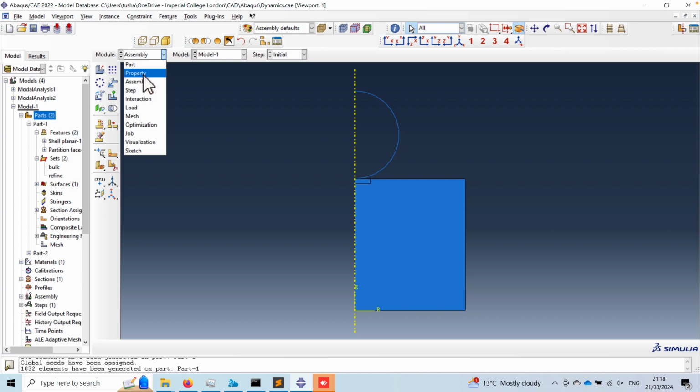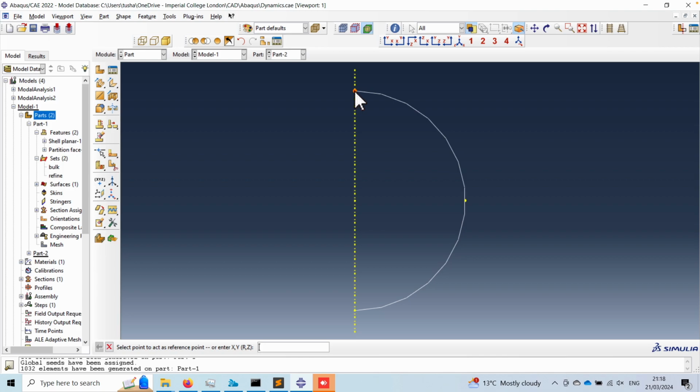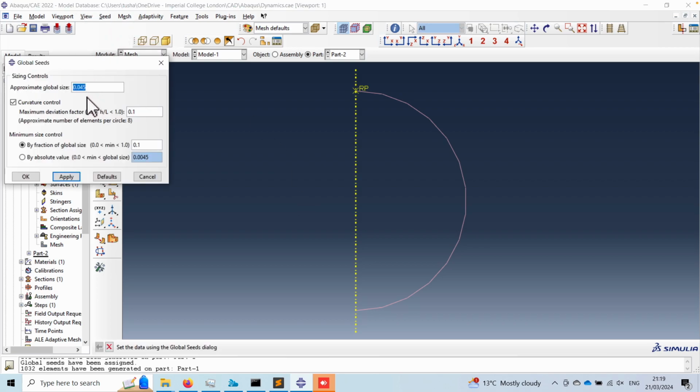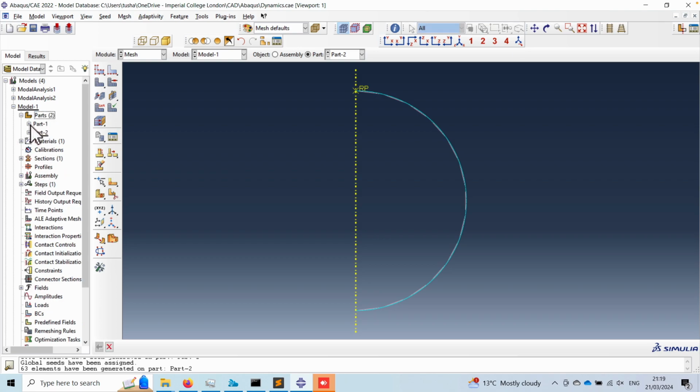Now this is a rigid part, right? For the rigid part we need a reference point, and let's consider this point to be the reference point. Because the entire body is rigid, we are defining a point which will decide the rigid body displacement of the entire body. After that, we also need to mesh this geometry.